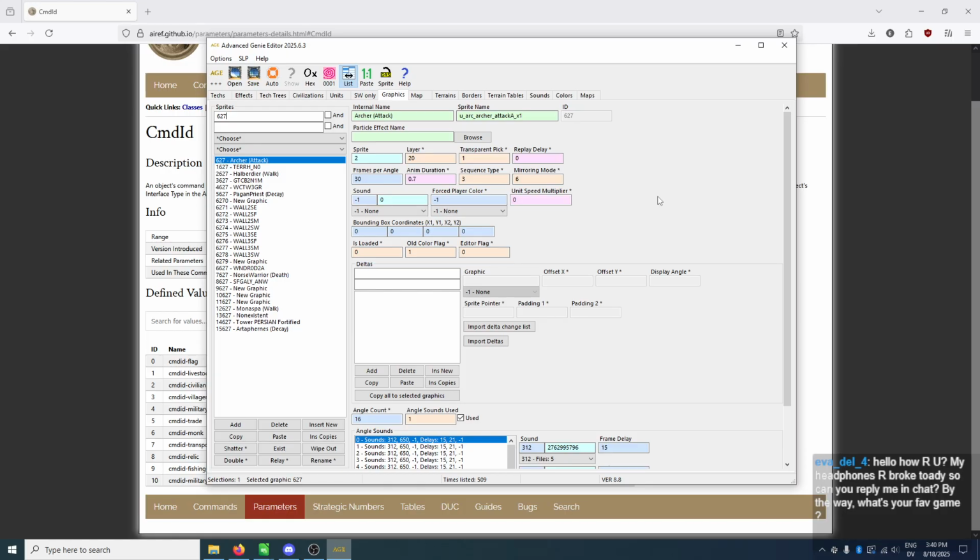So I can show you how the attack delay is calculated by the game. In the most recent patch, we did get an object data attack delay that calculates this for us automatically. So you might not actually have to go into this graphics tab and calculate it by hand, thankfully. But this shows you stuff under the hood of how it's actually figured out by the game.